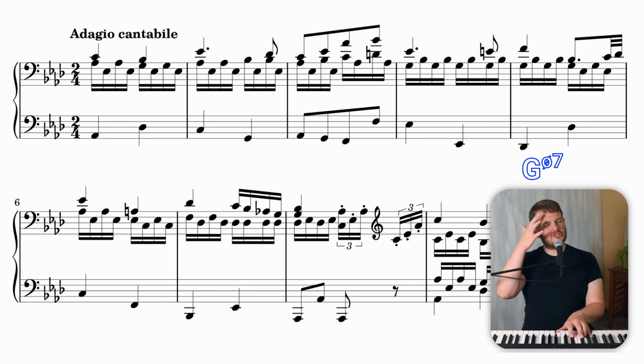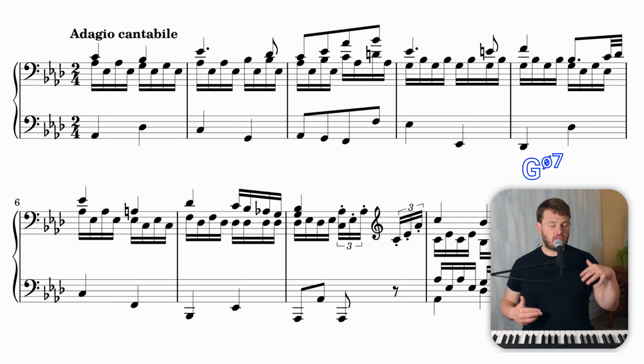The only problem is G half diminished 7 doesn't fit great in the key. And this is where we're going to have to use our gut a little bit here. The other problem with this is that F does not feel like a chord tone to me. Let me play those two measures together. That feels like it belongs, right?